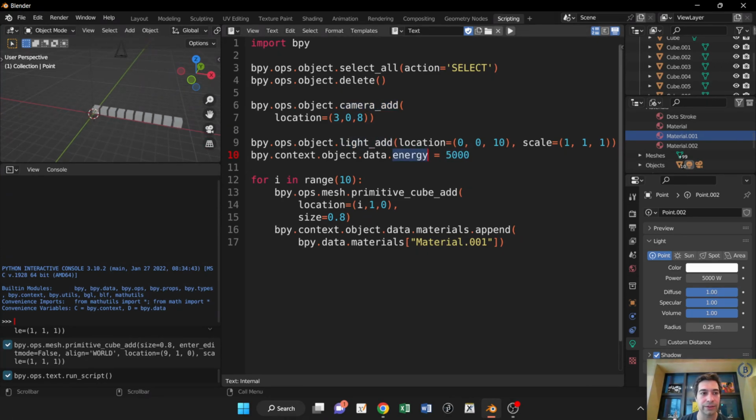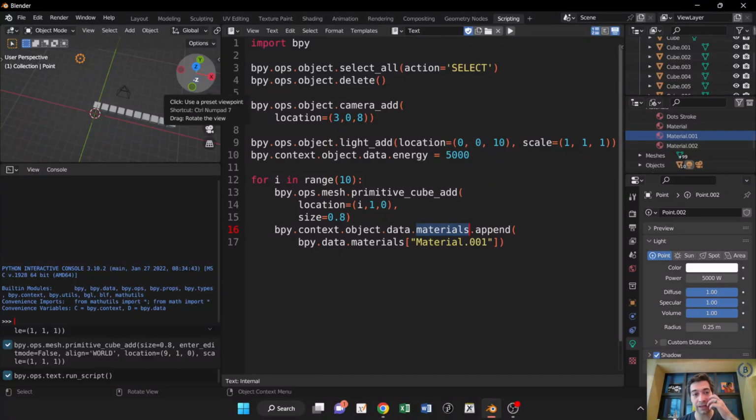I turned up the energy so that it would be a very bright light. And then I have a loop that creates the 10 cubes in a row right here. I have primitive cube add, and I use the loop variable to change the location, and I set the size. And then every time I add one of these cubes, I'm also adding a material. So the next thing I want to do now in this video is add some animation to my cubes.